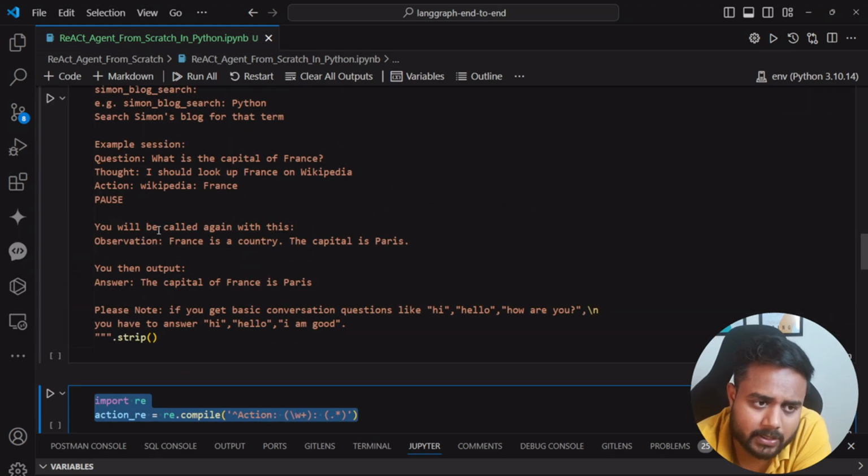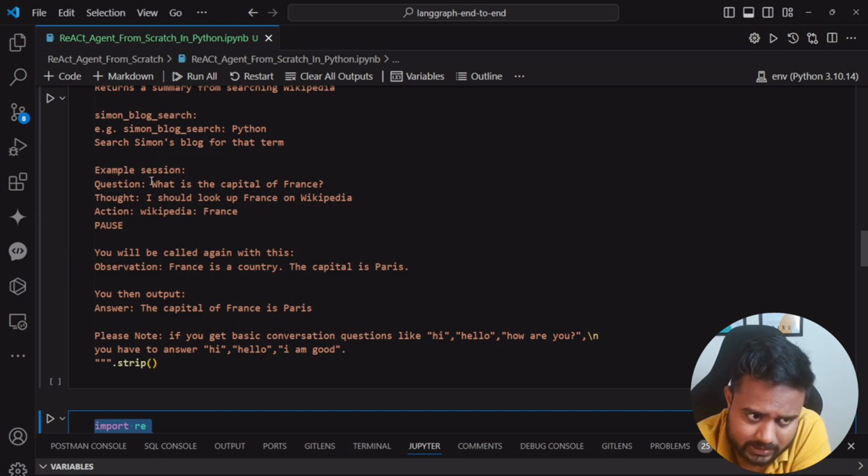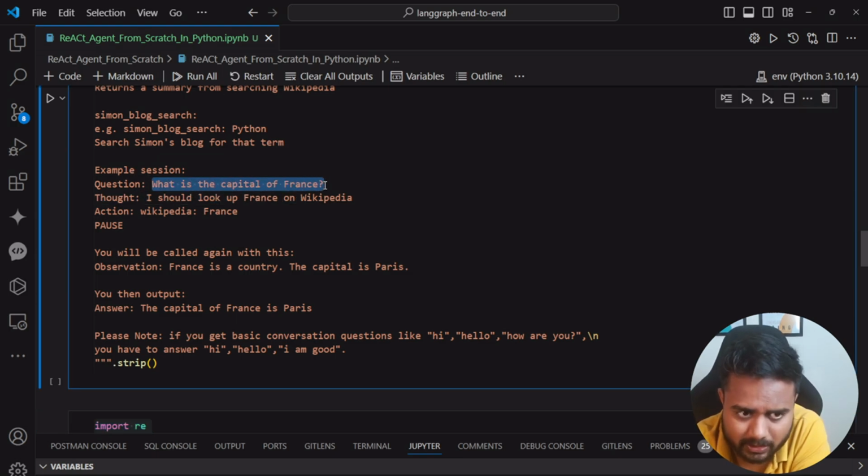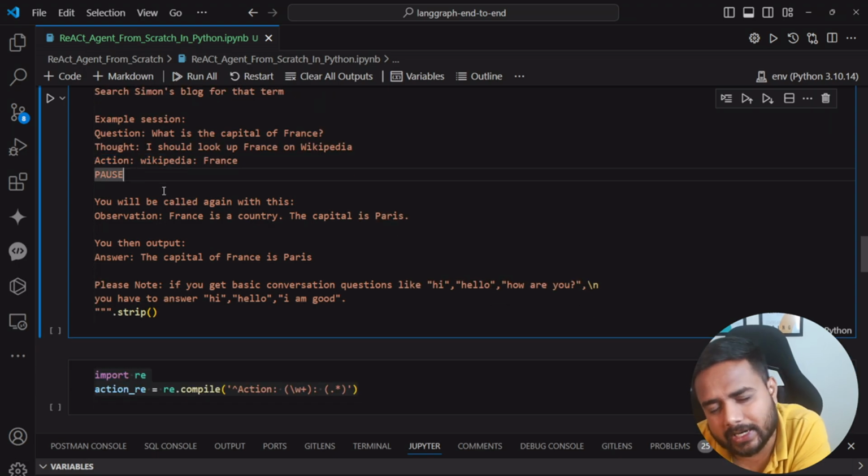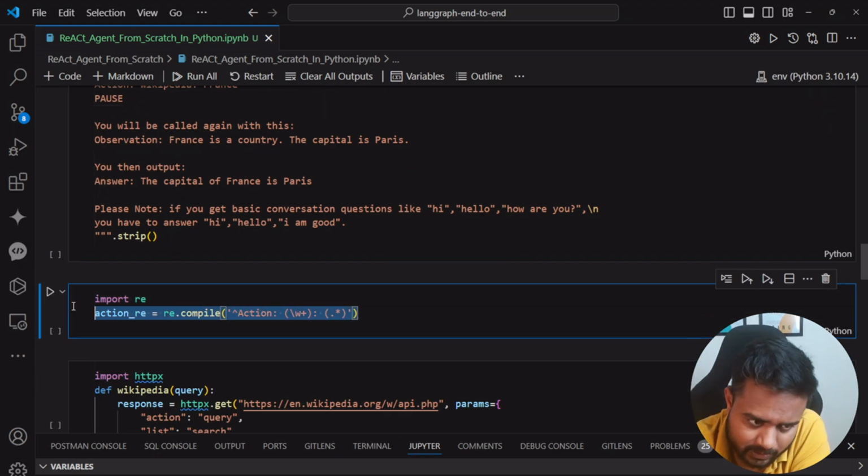Let me tell you. Whenever I pass any sort of query, let's say here I am passing what is the capital of France, it is calling this particular line, action Wikipedia France. So in this query, this action is required. In the action, basically, we have to call this particular tool. So for parsing this string, to check whether it is starting with the action or not, I have written this particular code.